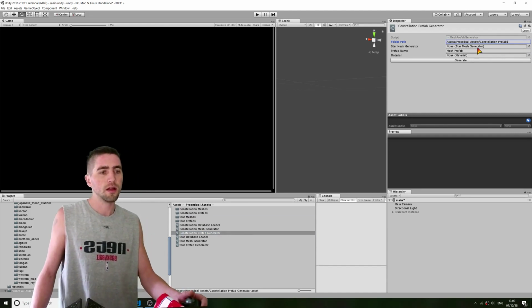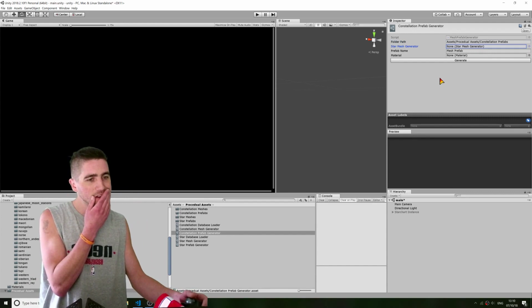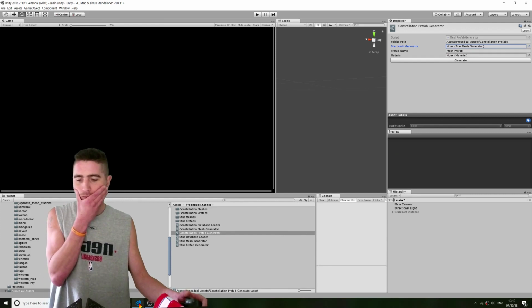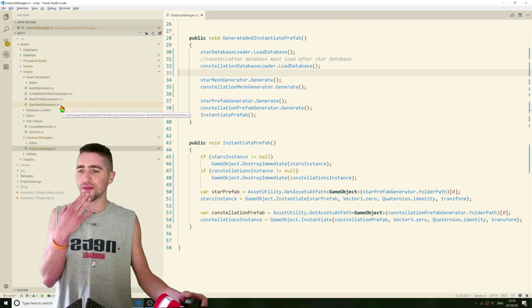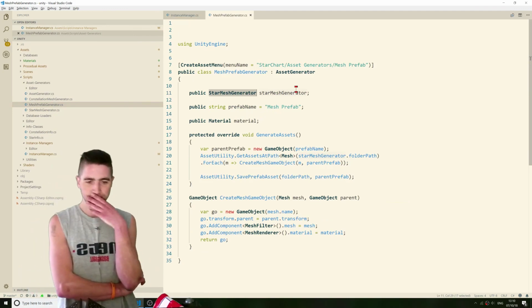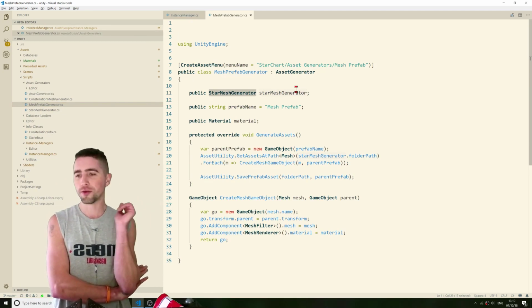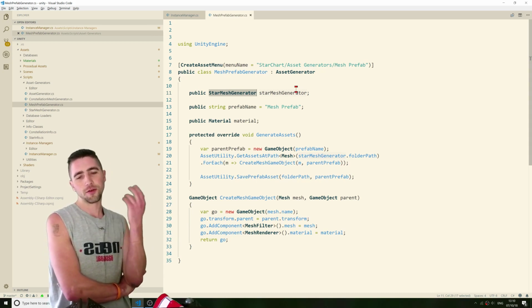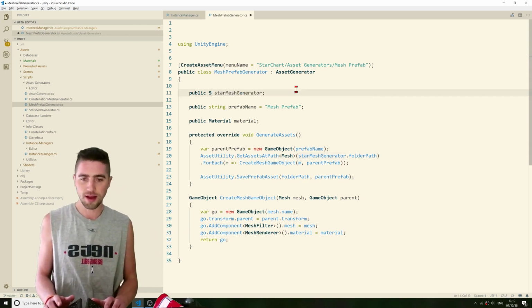Star mesh generator. That's a mistake. Why would a constellation prefab generator know about this? Oh, okay. So when I created the mesh prefab generator, I said it's only for star mesh generators, when really we want it to be for any asset generator. Because we want it to be for a constellation mesh generator or a star mesh generator. So I'm going to go ahead and change that to asset generator.